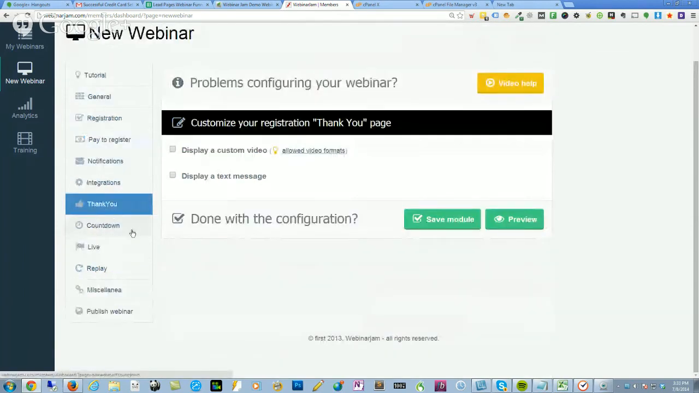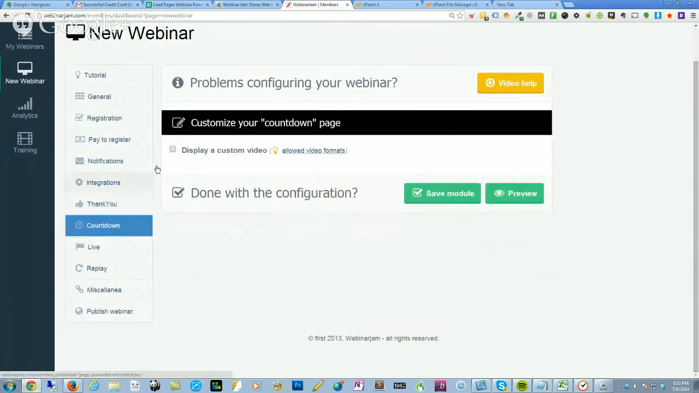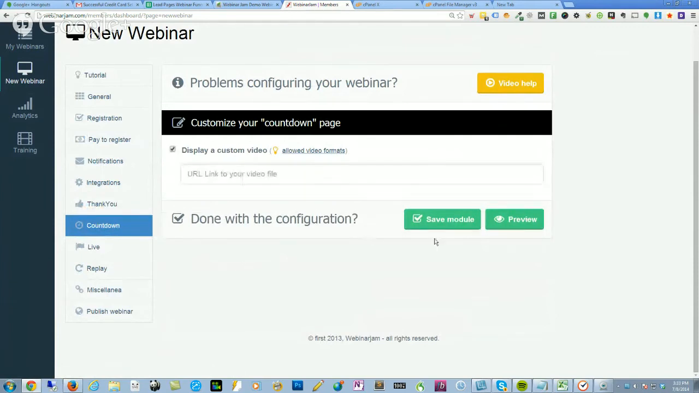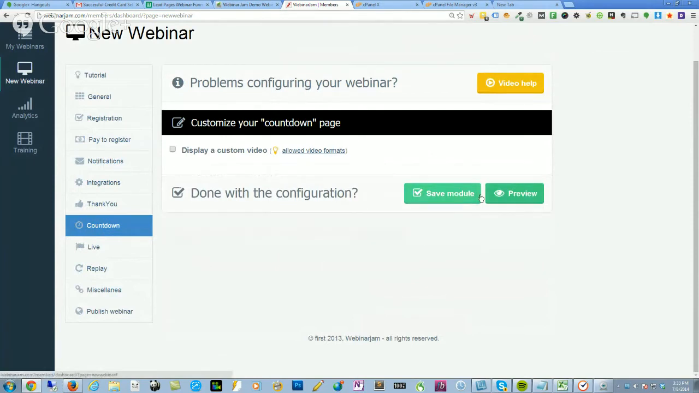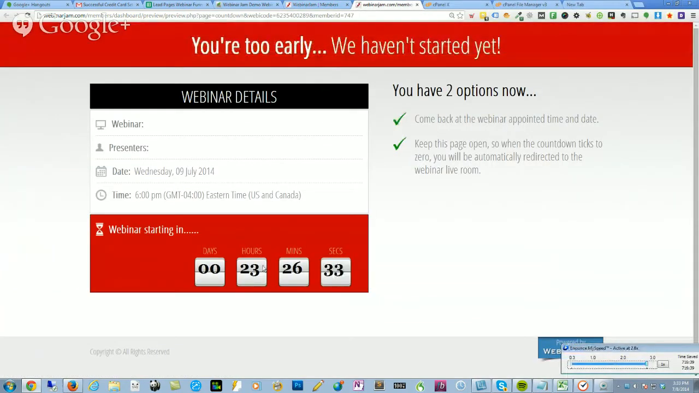Thank you page is pretty cool. You can display a custom video if you want, and you can display a text message, and I'll show you that. And the countdown page, this is where you have your event. I'll just leave this blank, and you can see what this looks like before the next event's coming up. So again, it's not going to be totally populated with information because obviously we didn't fill all the information out. But that's probably what you guys saw today before the event.